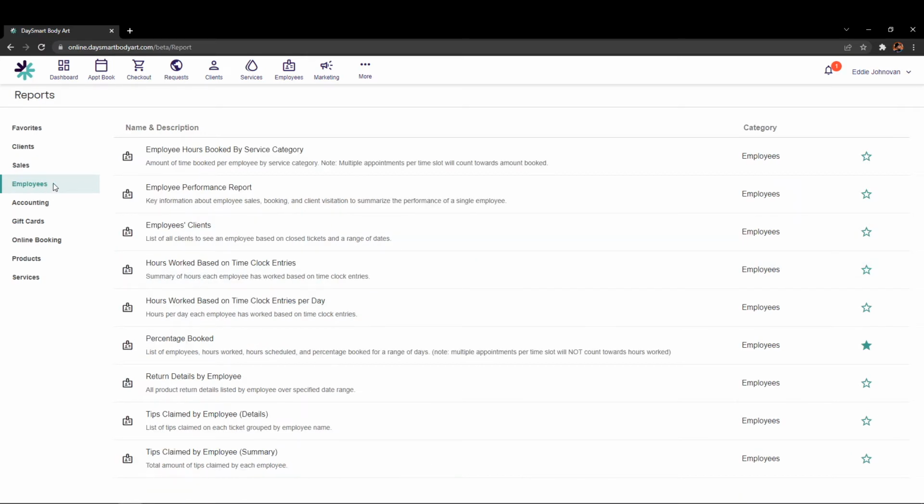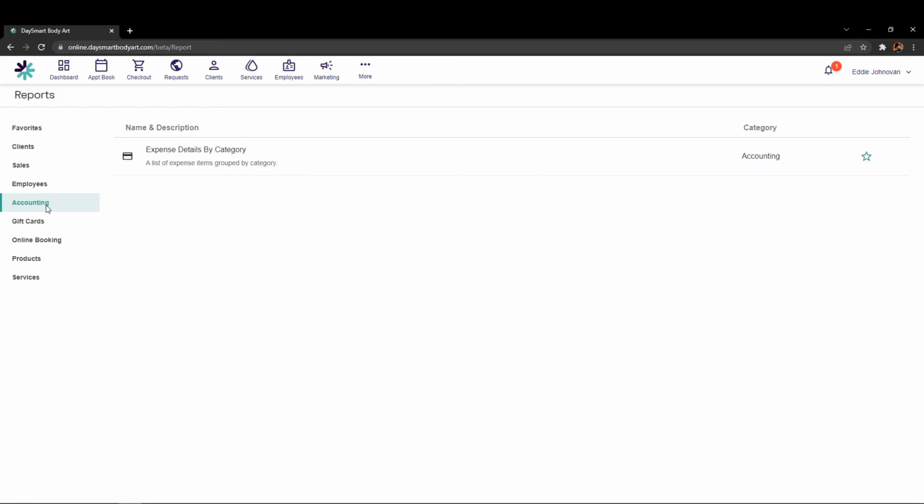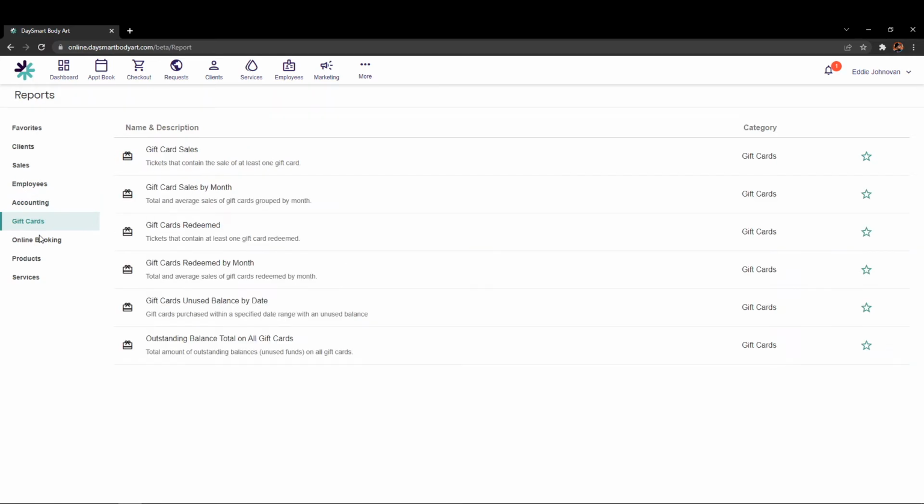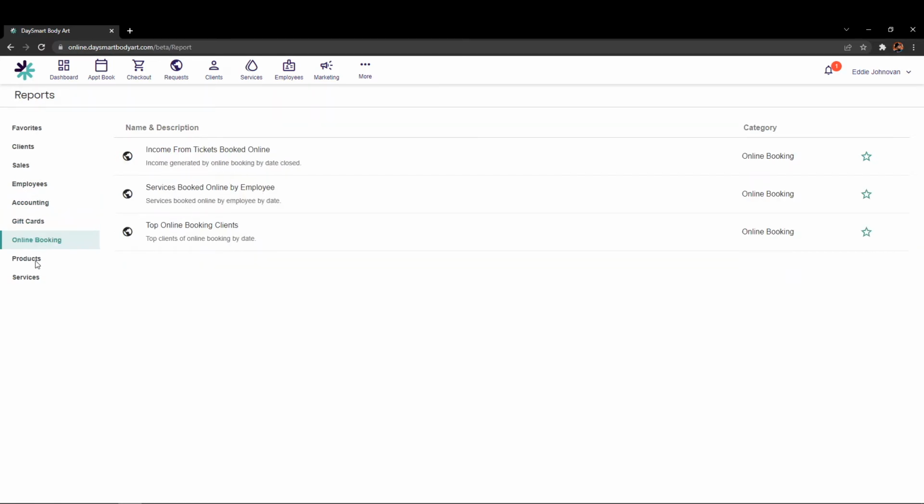There's employee reports, there's an employee performance report, that's a pretty handy one. The number of hours that somebody works based on their time clock entries. There's a bunch of other ones in here, accounting, gift cards, online booking, product sales reports, and then also a bunch of different service reports.